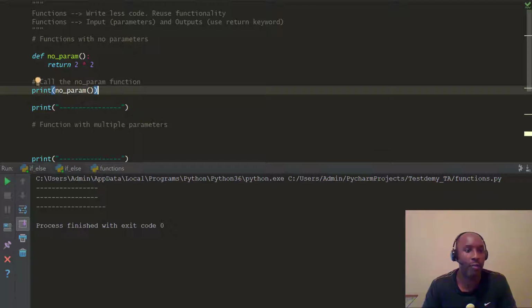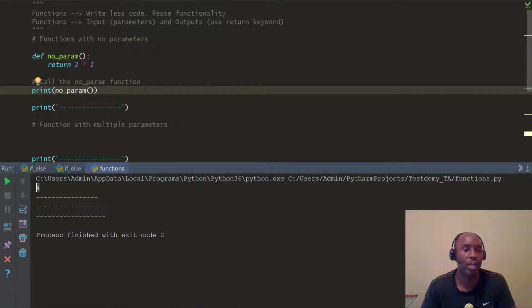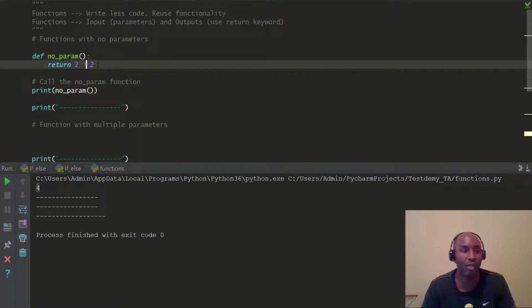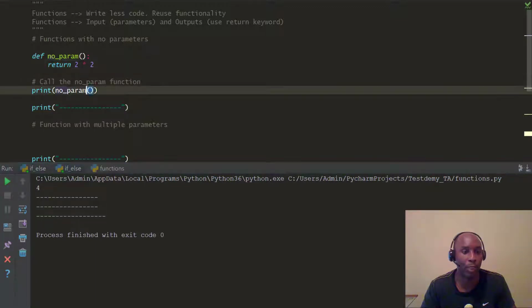So you do that, and what is it going to do? Pretty simple. There you go. You can see it printed out 4. What it did was compute this expression, 2 times 2. We called the no param function, and we passed the no param function to the print function in order to print it out.